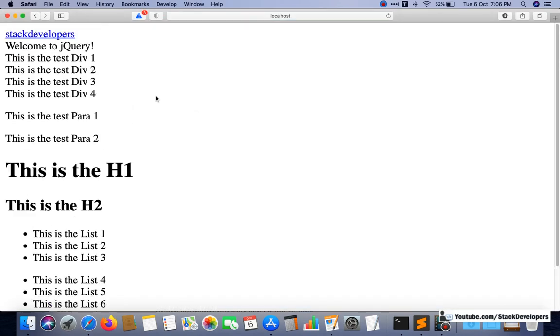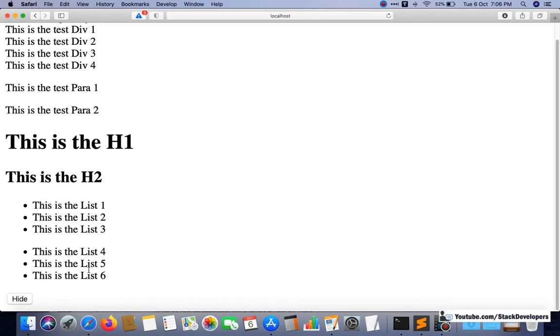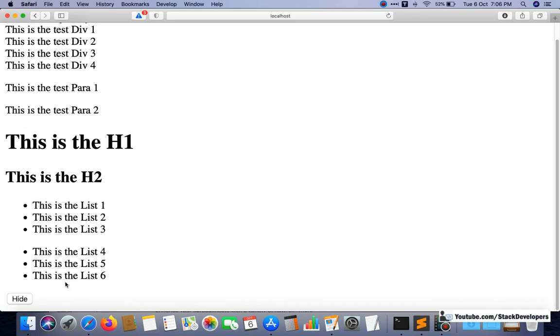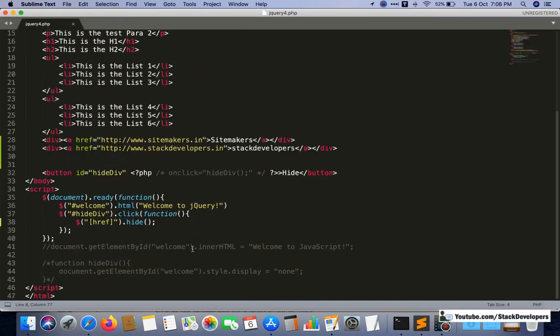Wherever it is. Okay, so one link is at the top, two are at the bottom. If I click on hide, it will hide all the links, the top link and the bottom links. Many times you will come into a situation on your website where you want to hide something and show something else. At that time you can use these kinds of selectors. You may require these kinds of selectors.